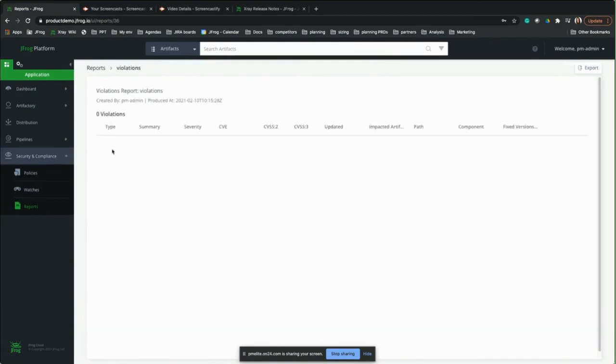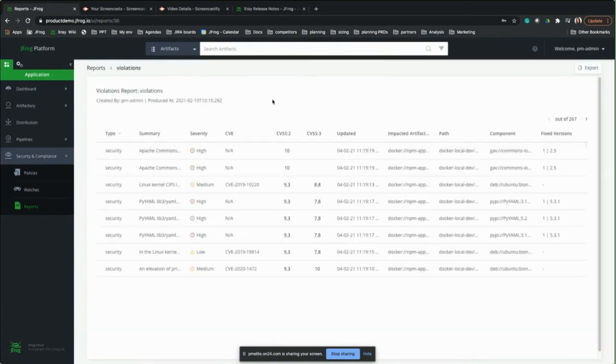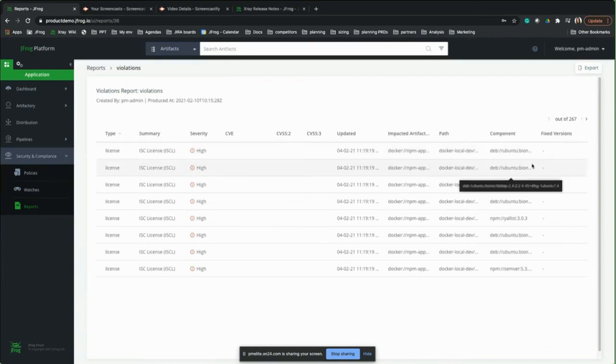Okay. And this is how the violation report looks. So when looking at the security violation, I still have all the security information. And let's sort it by license violations. In that case, I will see what license failed this policy, what severity this violation got, on what artifact, and so on.